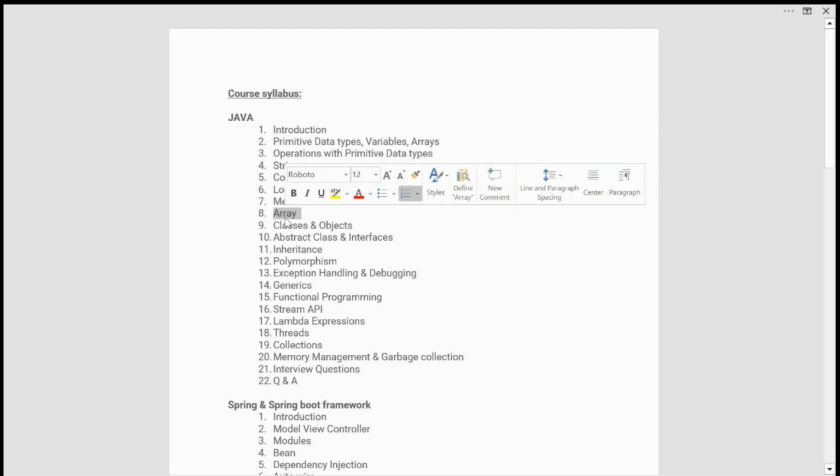Two-dimensional array, single-dimensional array. There are different ways. What all you will use in real time, and when you will go for a single-dimensional array, all that we will discuss in detail in the array section.